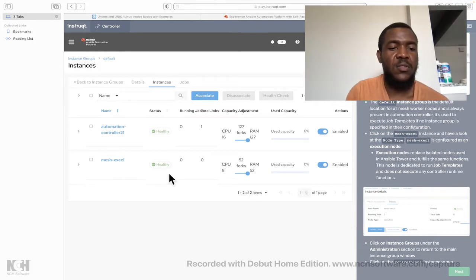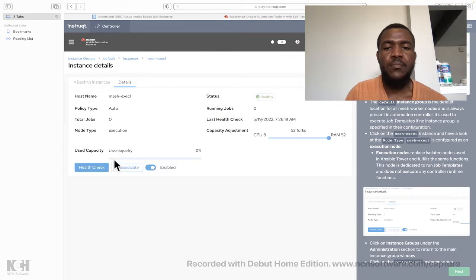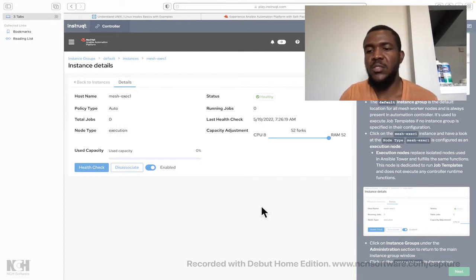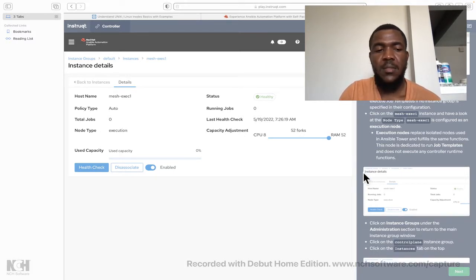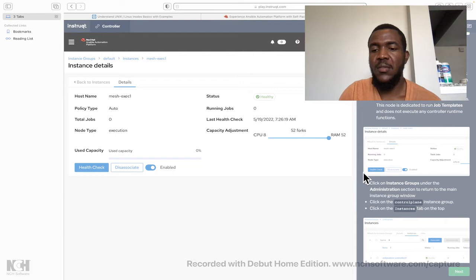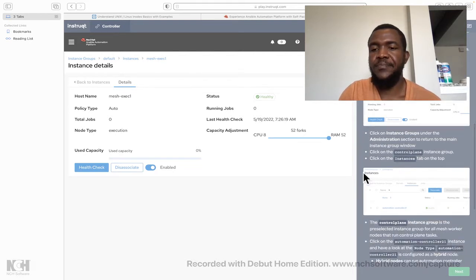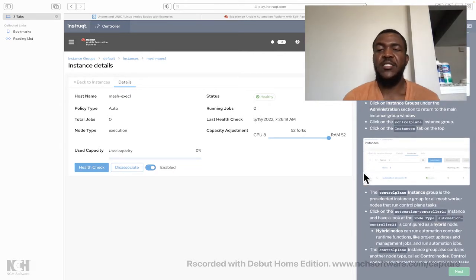So with mesh exec1 right here, let's take a look inside. Hostname mesh exec1, policy type auto, total jobs 0, running jobs 0. So there's no running job here yet. Okay. Go to Instance Groups under the Administration section to return to the main instance group window.